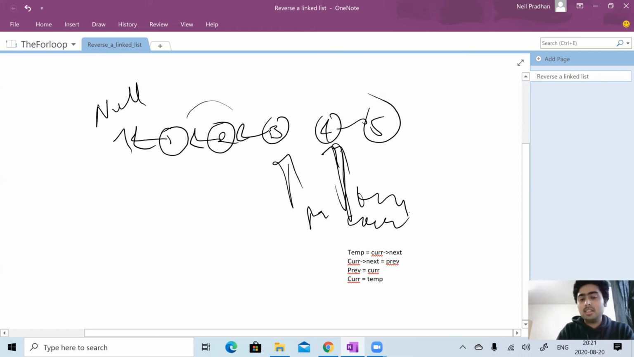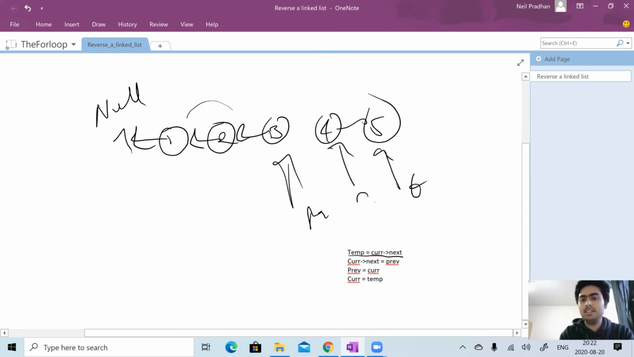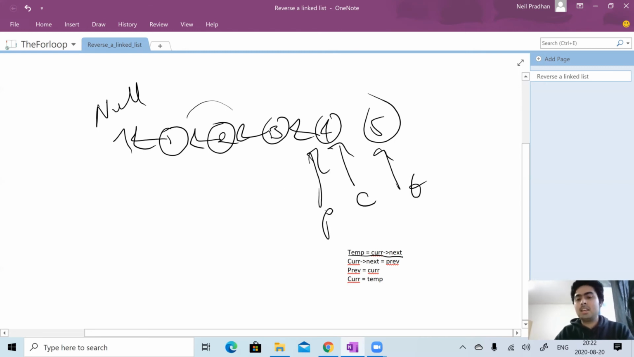So then again in the new iteration, temp will become current dot next. So this guy is temp now, this guy is current, this guy is previous. Current dot next should be equal to previous, right? So this link is broken. Now previous should be equal to current, so previous will point to current here. And then again current should be equal to temp, so current will be pointing to... it doesn't seem to work. Okay, current is pointing to temp, right?